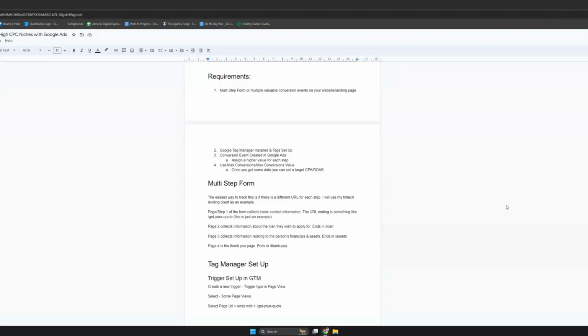So obviously I assign a more valuable amount there. Page three collects information relating to the person's financial assets, and ends in assets. So if someone's filled out this step, it's even more valuable. And then page four is the thank you page, and obviously this is the most valuable event.